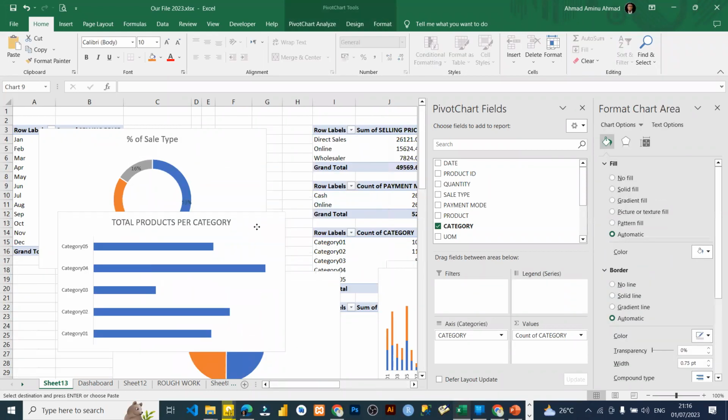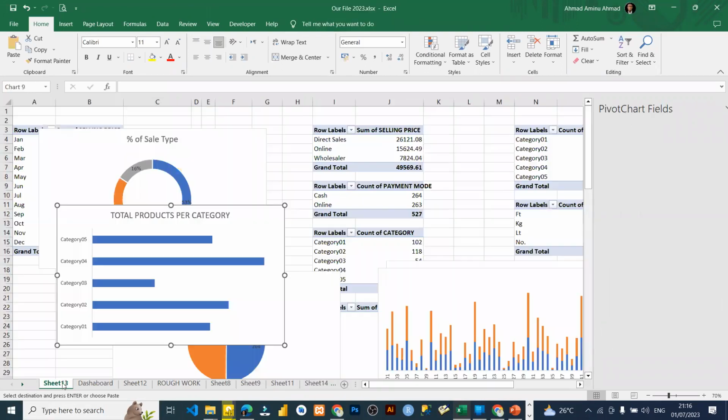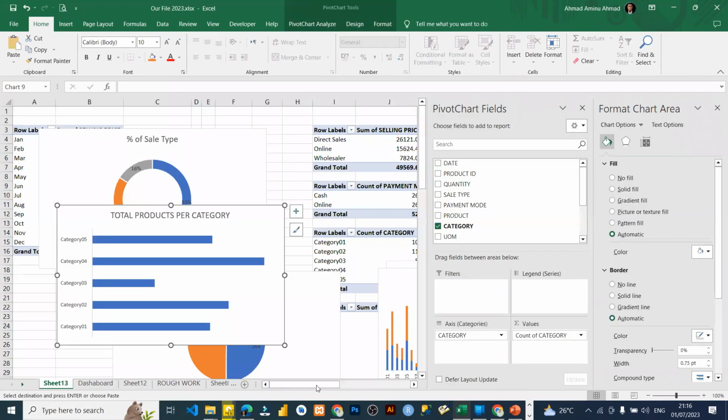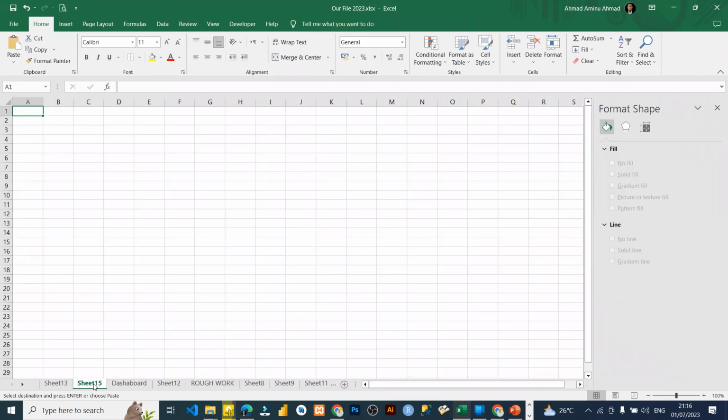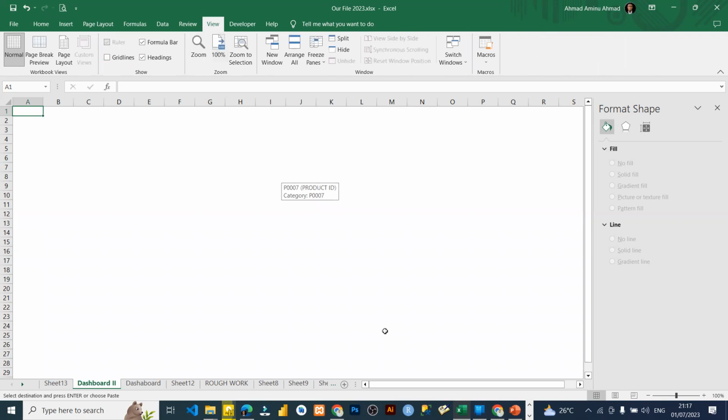So now what I'm going to do is copy all of this. We already have the dashboard, but I'm going to put them in another separate dashboard. I'll create a new one and call it dashboard 2. I'll get rid of these grid lines. I don't need grid lines.